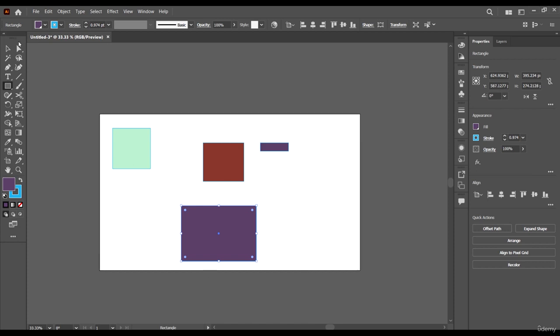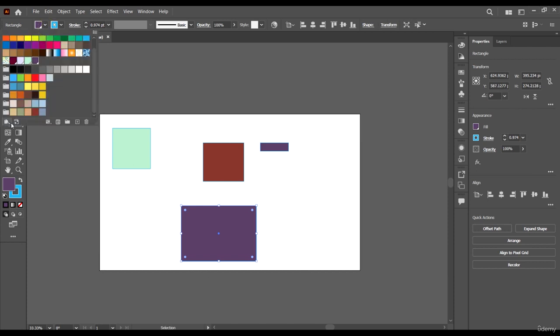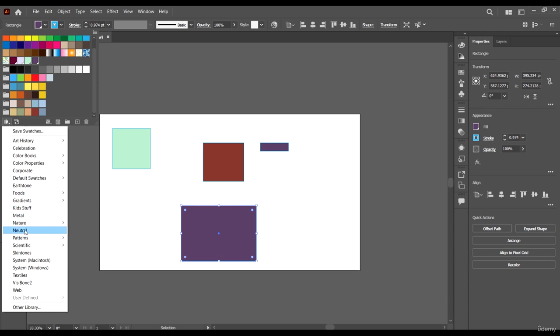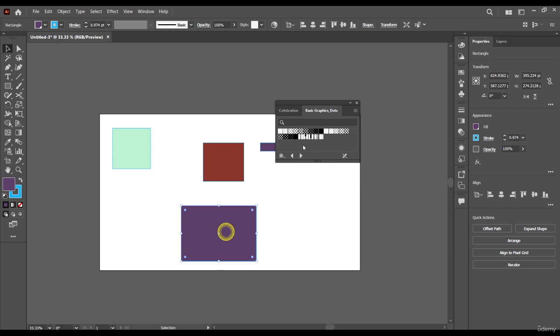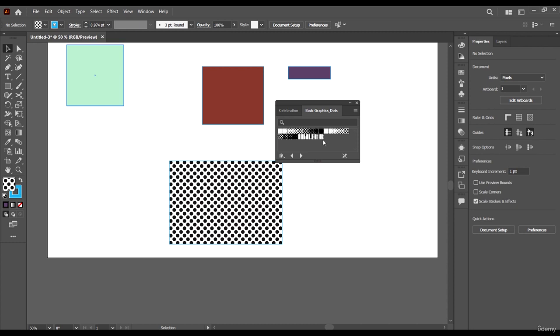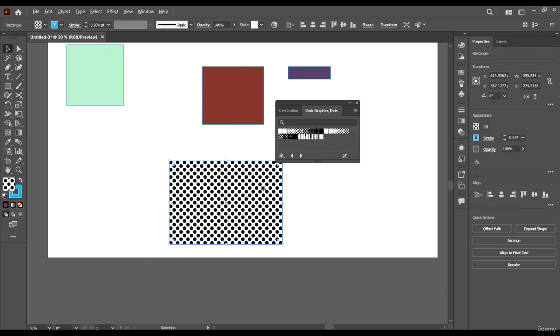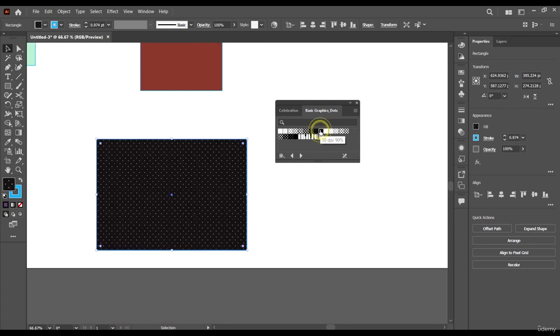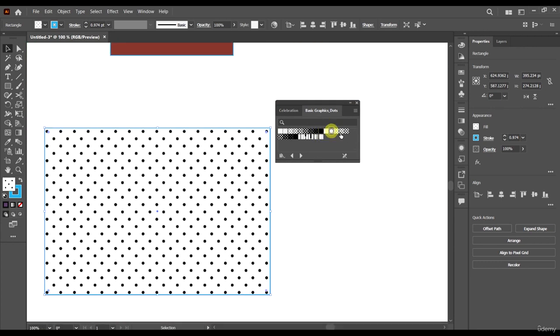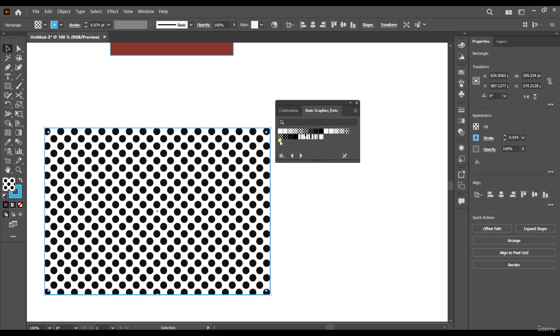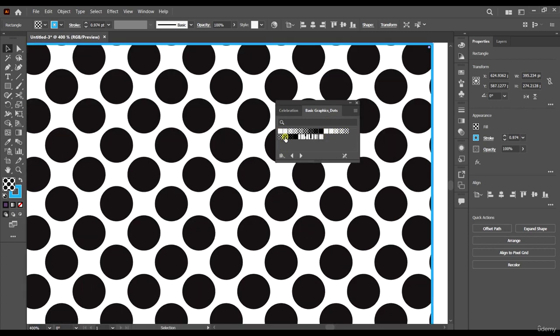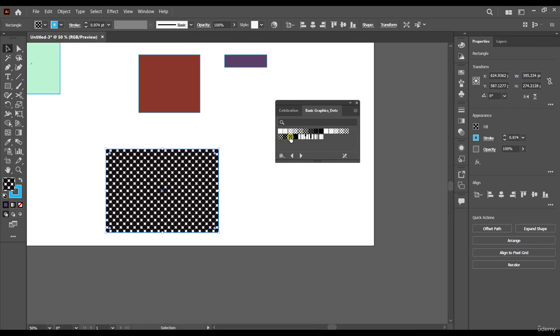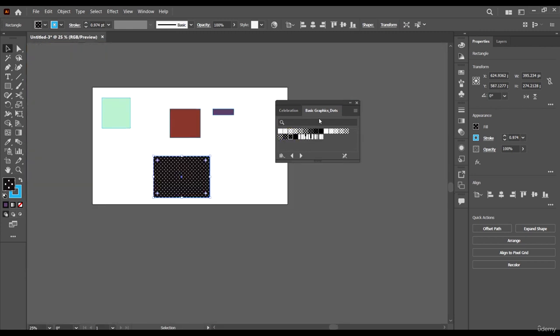Okay, and what about patterns? Remember we said swatches have patterns also. Now when you come to patterns, you see basic graphic patterns. Okay, so these are just basic graphical patterns. Let me just go through some of them. Some of these patterns are really good and can serve very well in your design, so it depends on what you want.